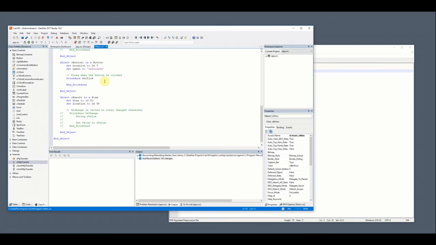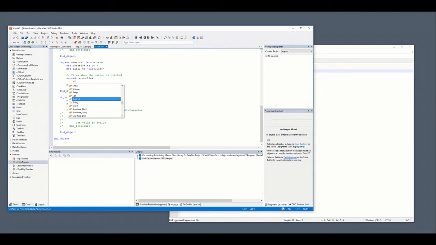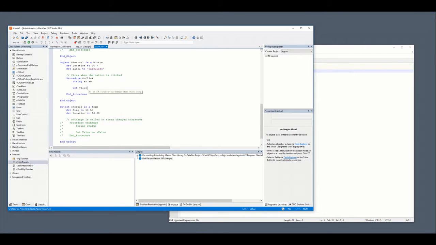Now when we click here, what are we going to do? Let's see, we need to get the A and B values. So we write string is A and is B. Then we do get value of A to is A. And we do the same for B.